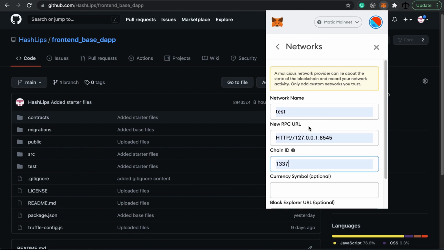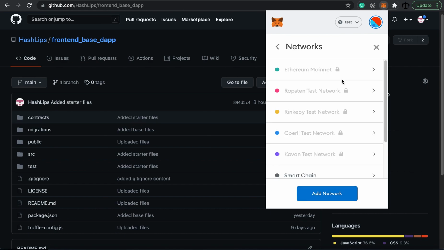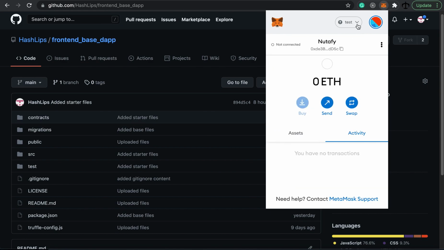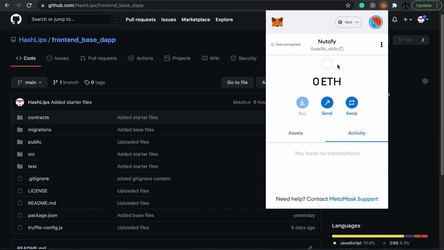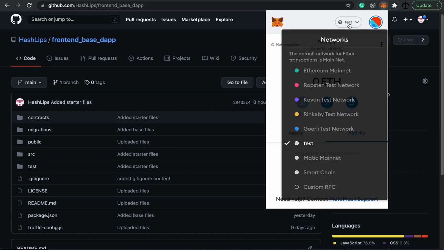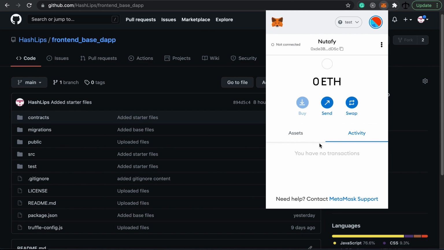Once you've set this up, you can go down and hit save. MetaMask will automatically put you now on that network, and you can see that the account in here will have 0 ETH. This is fine because we don't have an address on that network yet. So basically we just want to connect to that. If you're not connected to the test, just make sure that you are.